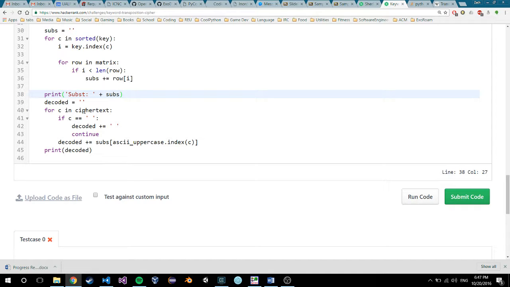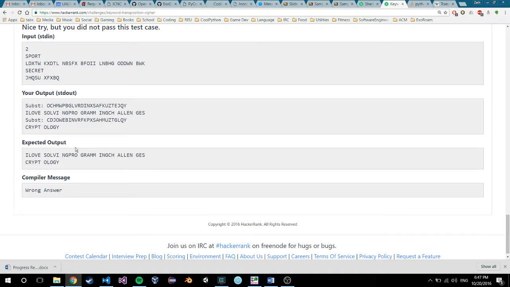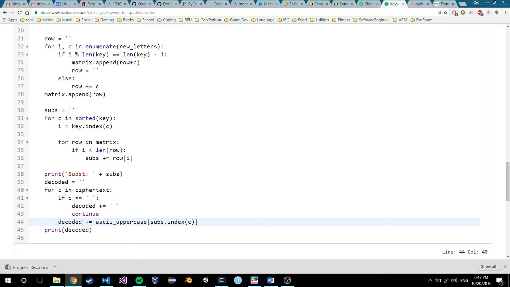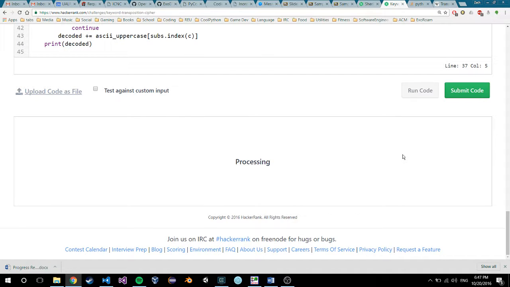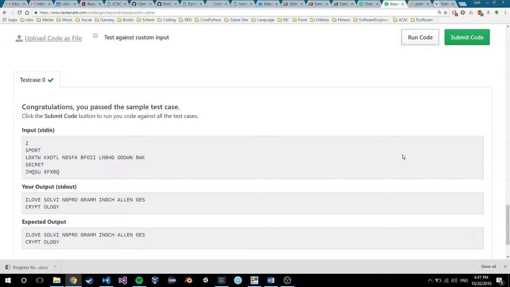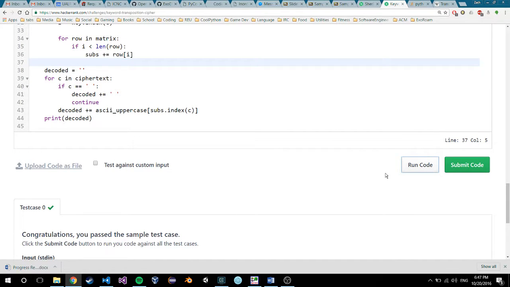Okay, so we need to go decoded plus equals the ASCII uppercase from the substitution. Gosh, Sam, come on. Get with it, man. My bad. Oh yeah, it also might help if I take out that print statement. Ta-da! Jeez, it took us this long to do an easy problem in Python.